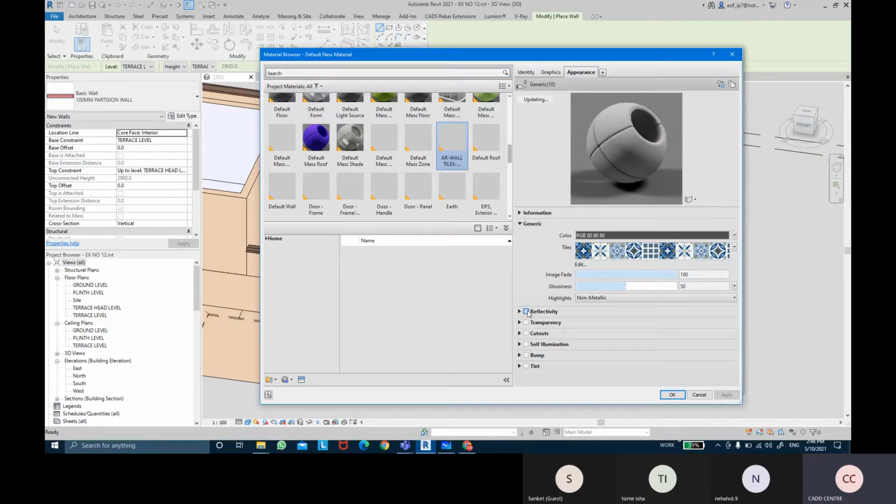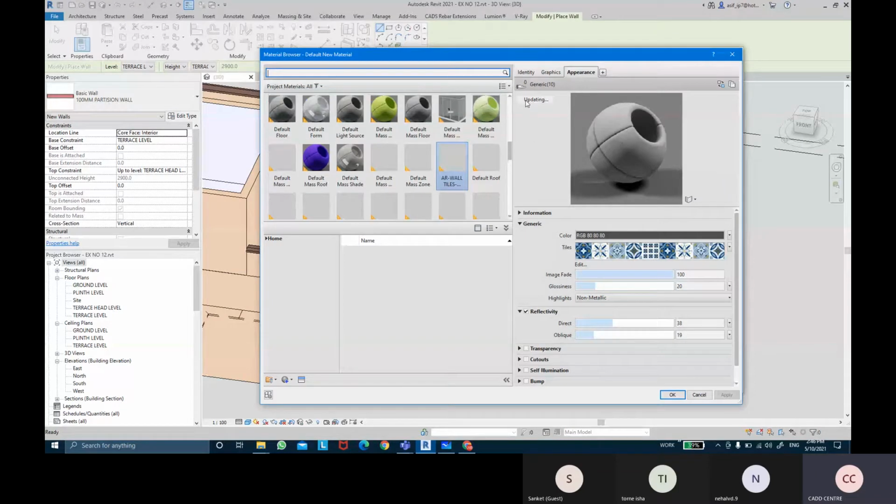So there is a little bit of reflectance. Control the reflectance in the class on its values. It's updating. Wait a little while to see the preview of the edits that we have applied.